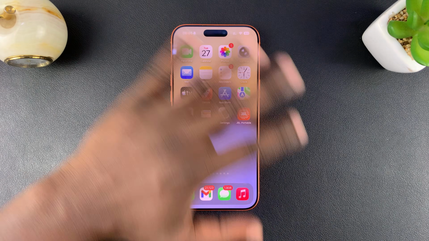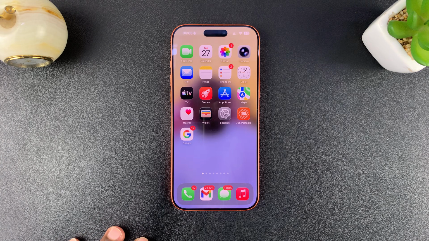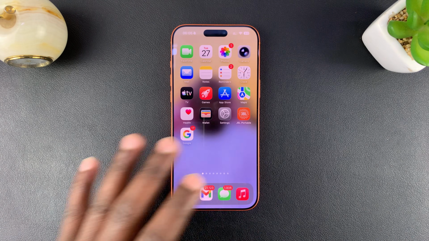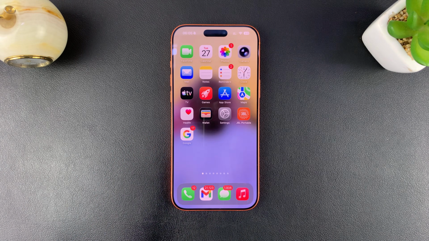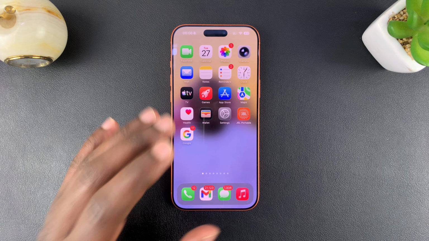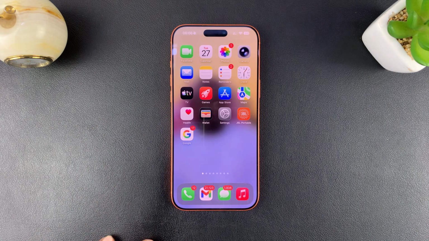Now, if you have a complete green screen and you can't actually interact with the interface, then the first thing you need to do is perform a soft reset of your iPhone. Now, a soft reset will not erase your data. It's just going to sort of force restart the iPhone. And in case you have a green screen because of a glitch or something, that's going to resolve that issue.